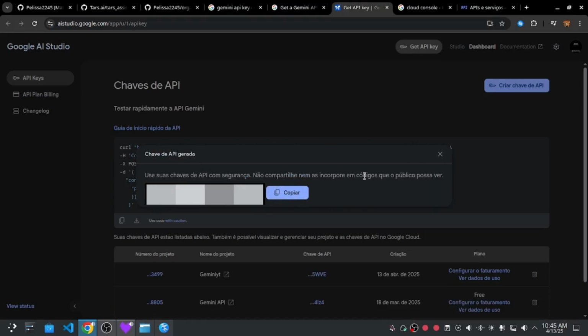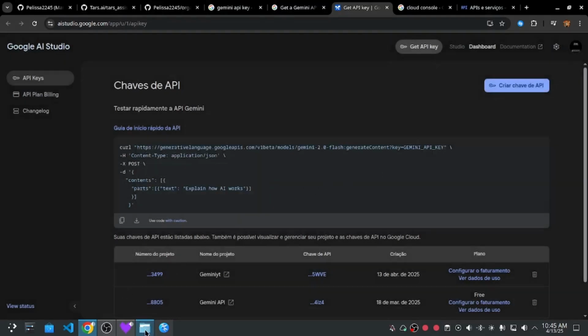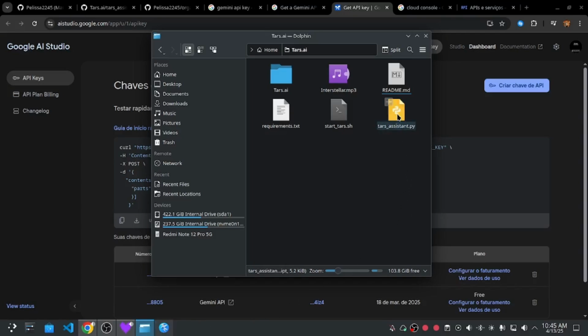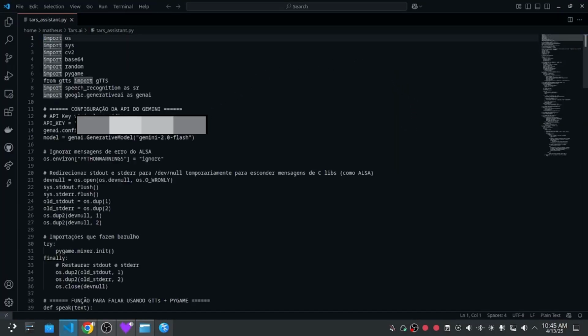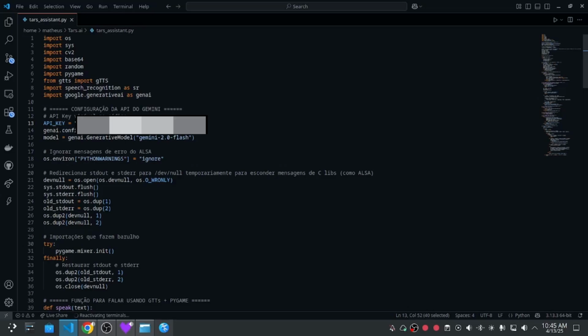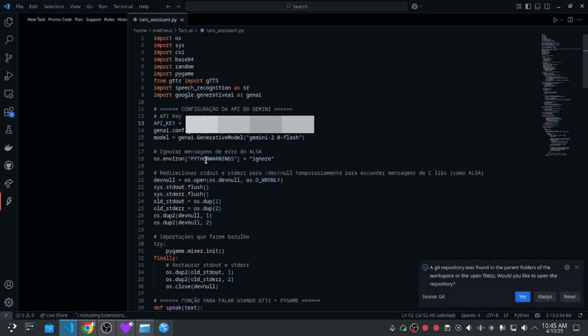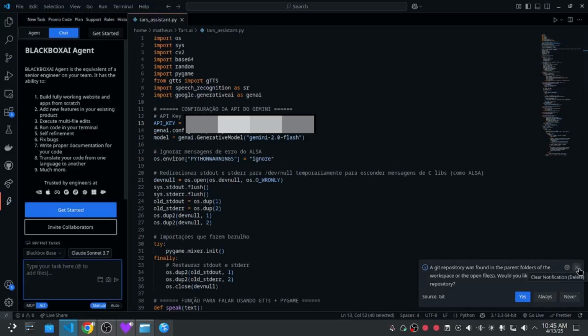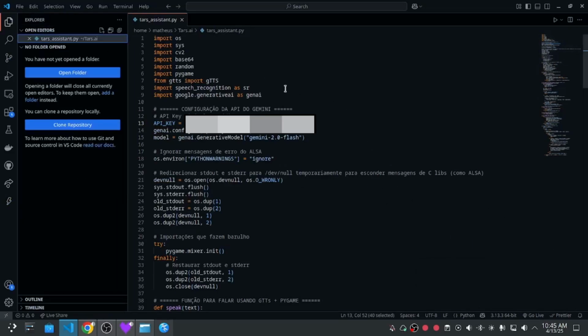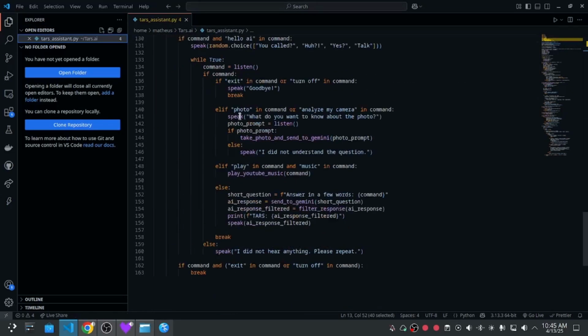Now with this API key, of course I'm not going to show you for obvious reasons. You're going to go on your project folder, and you are going to open your Py script with your text editor, and then put right over here on API key, in quotes, your API key that you have just generated. Then hit Ctrl S to save it, and then you can just run. It's going to finally work for you.